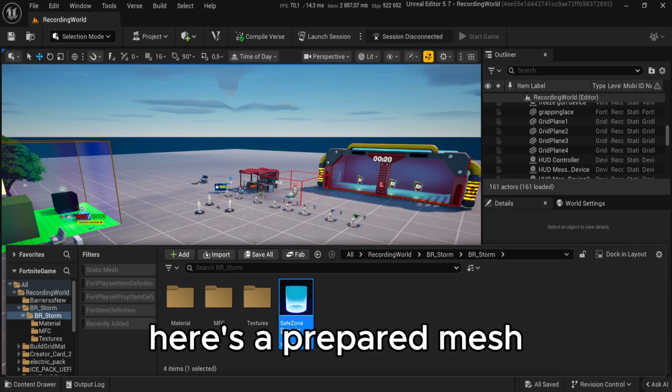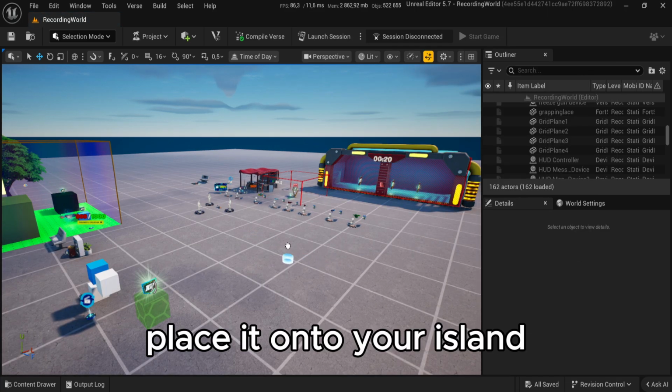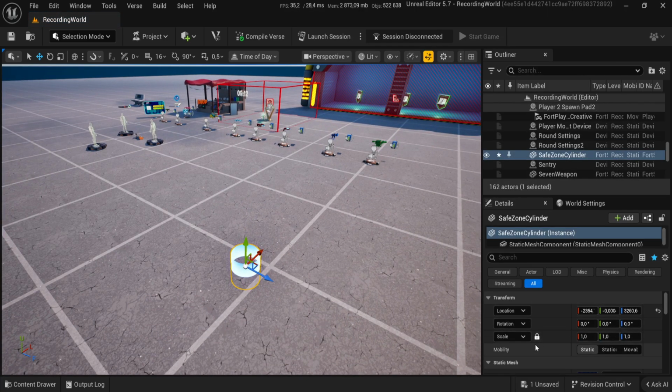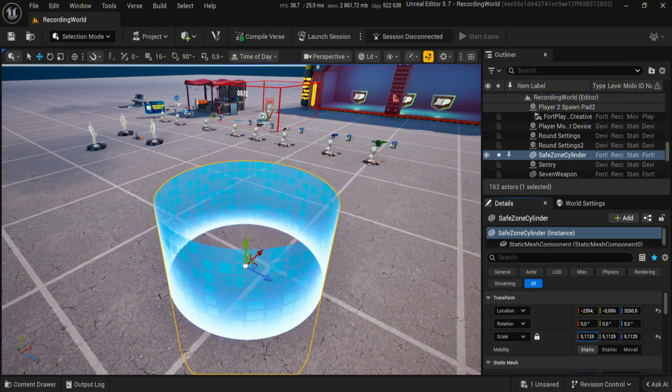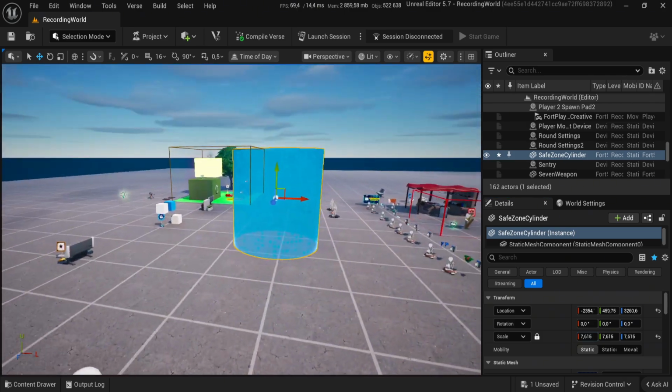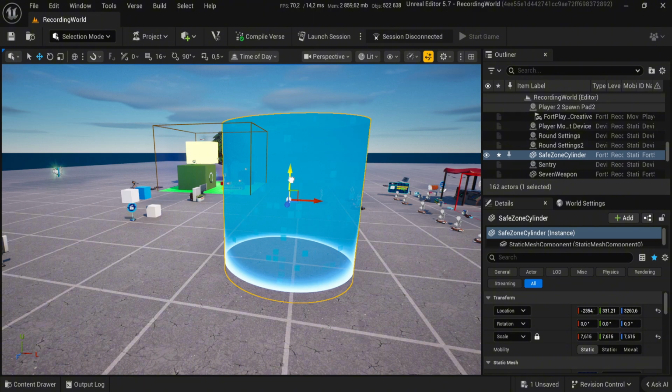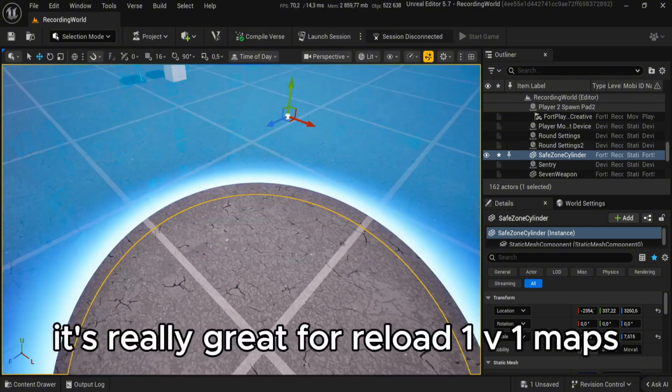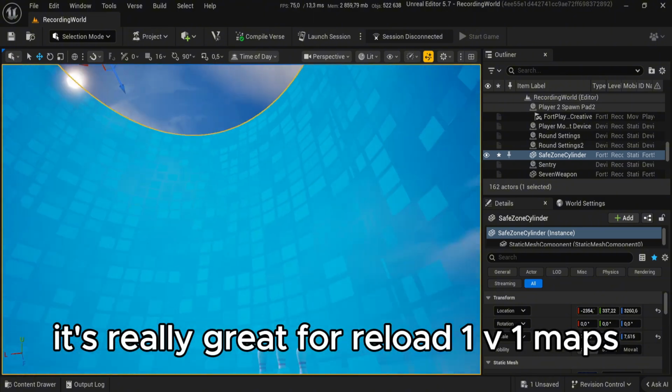Here's a prepared mesh. Place it onto your island. Lock the scale and scale it up. It's really great for Reload 1v1 maps.